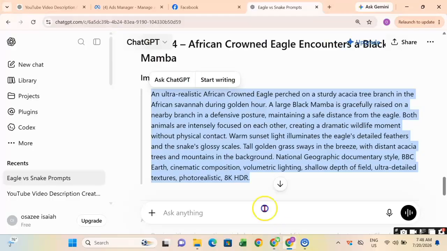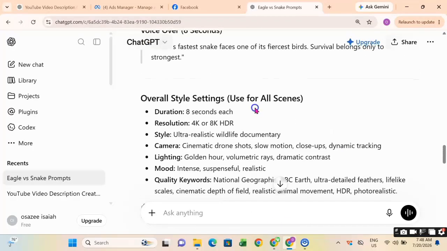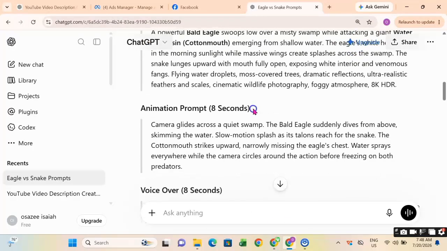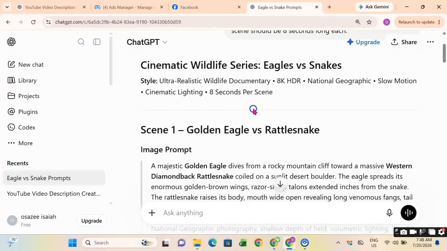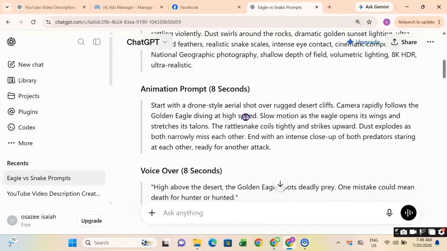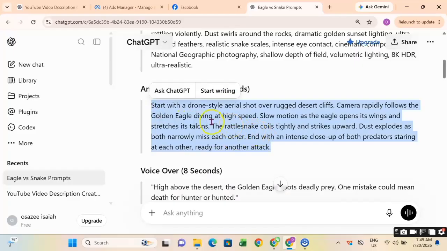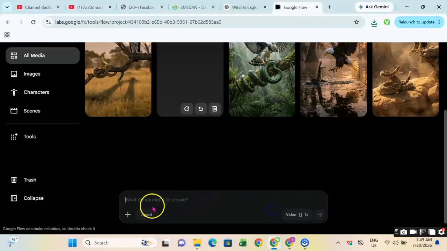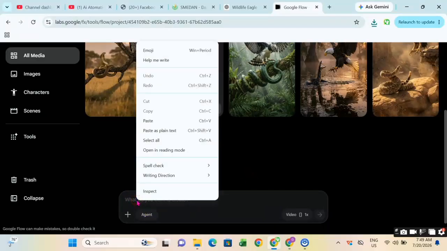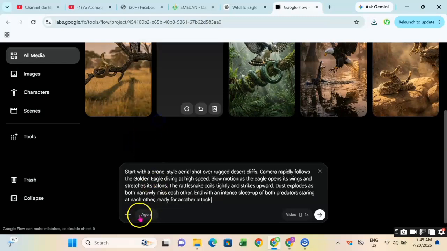Too much credit. So I'm going to go ahead, and the first thing we want to do is to go and access our first animation, the scene 1 animation, which is this 8 seconds. So we're going to copy it. Now we're not going to copy the voice note alongside. We'll leave the voice note for now. We're going to treat that one differently later. So we come here to the same Google Flow and you paste it here.